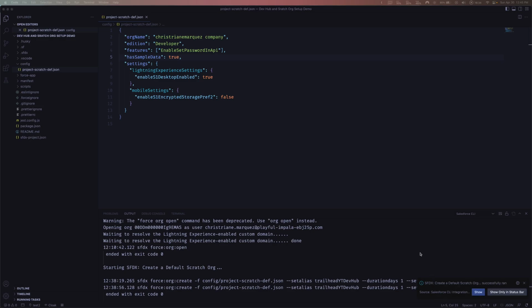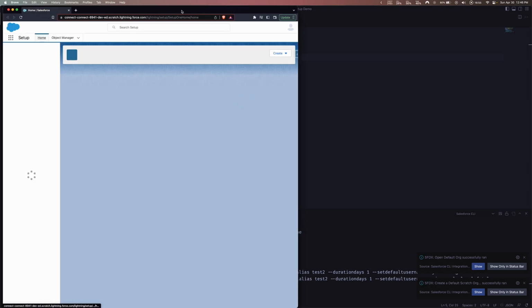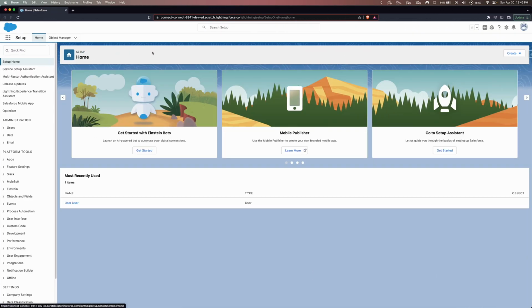Okay, and after a while, we get the success message. So it created one. Now again, I'm going to click on this window icon so it can open up my Scratch org, since the connection is set to test two, which is the name of that Scratch org. The command to open the default org will run, and after some time, I see that this window opened, and here is our test two Scratch org.